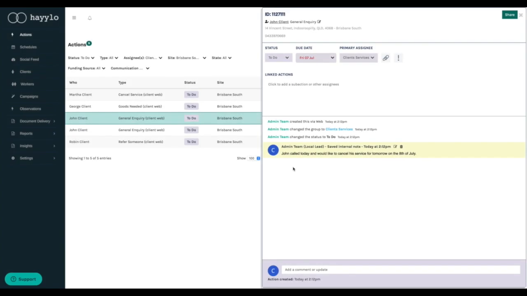Step 5. How to identify the customer. Identify the customer by reviewing their name, contact information, or any unique identifiers available in the action details.